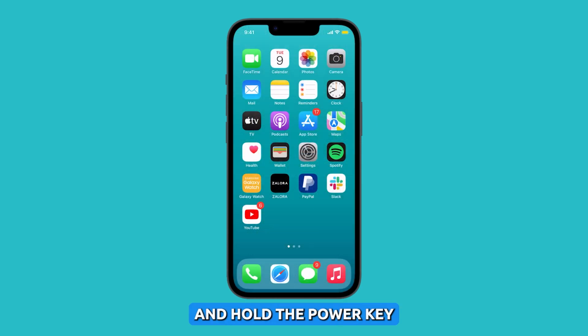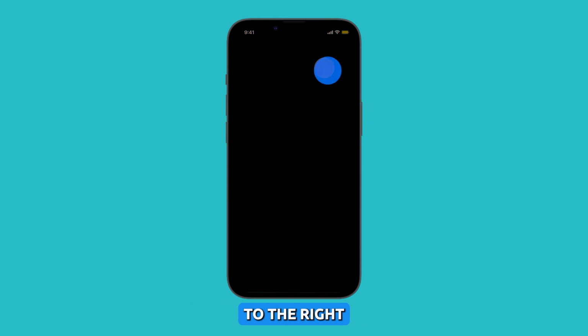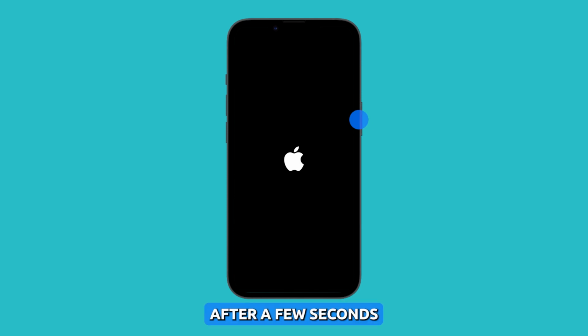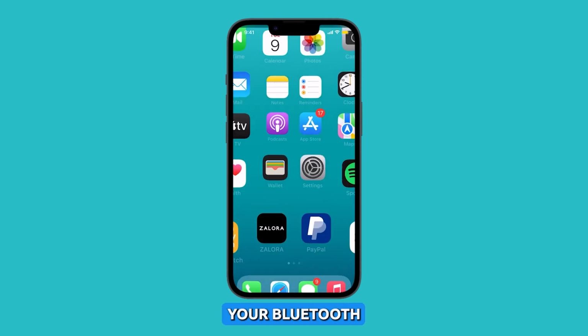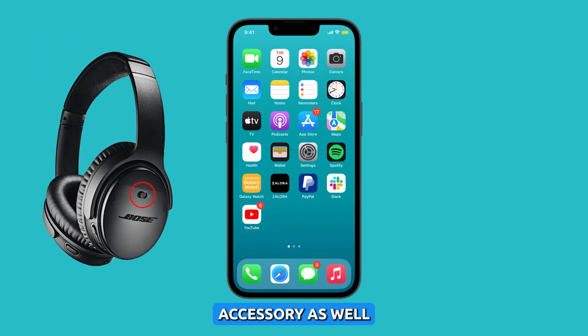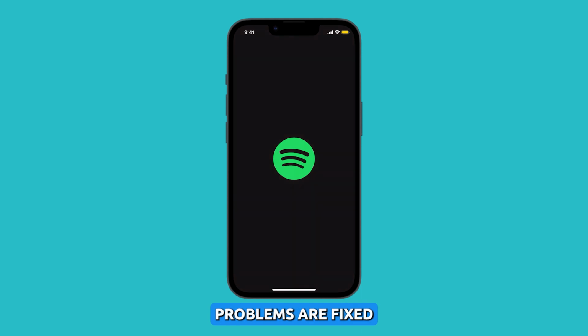So press and hold the power key and either of the volume buttons until the slider appears. Drag the slider to the right to turn off your iPhone. After a few seconds, press and hold the power key again until the Apple logo shows. While waiting, restart your Bluetooth accessory as well. In most cases, you just have to press and hold the power key. Once both devices have restarted, try to see if the audio problems are fixed.